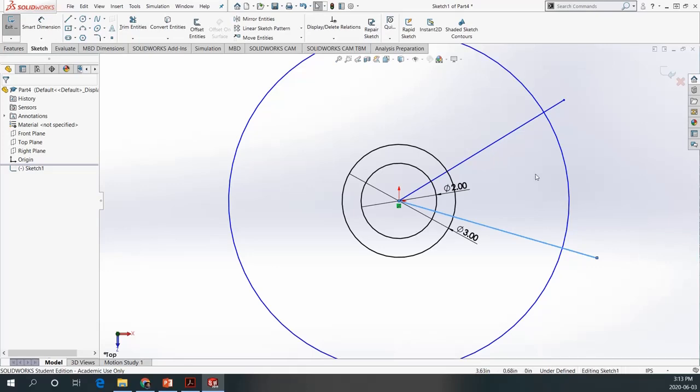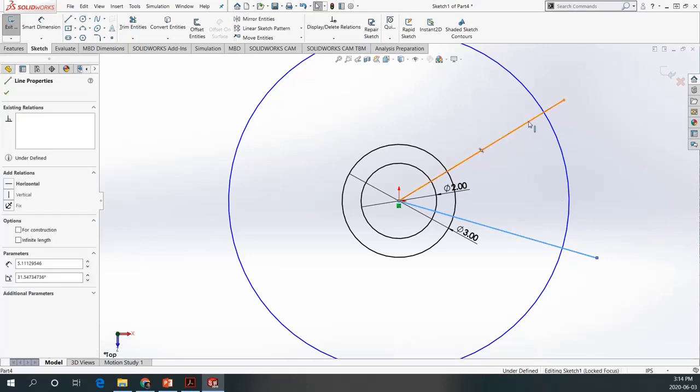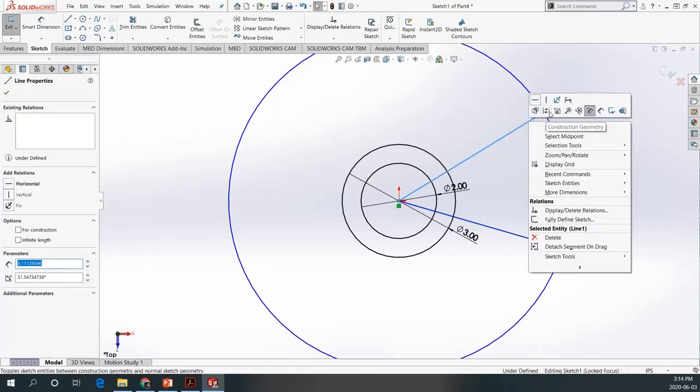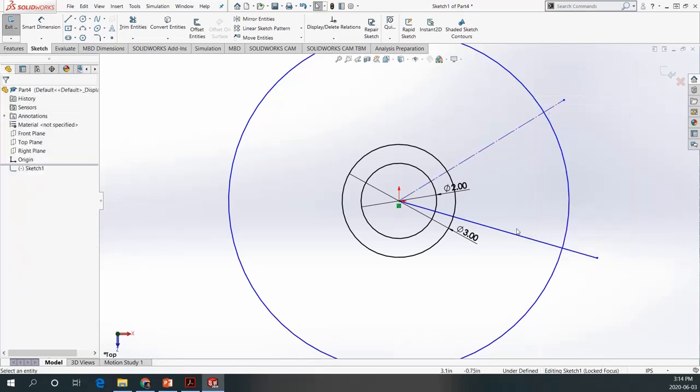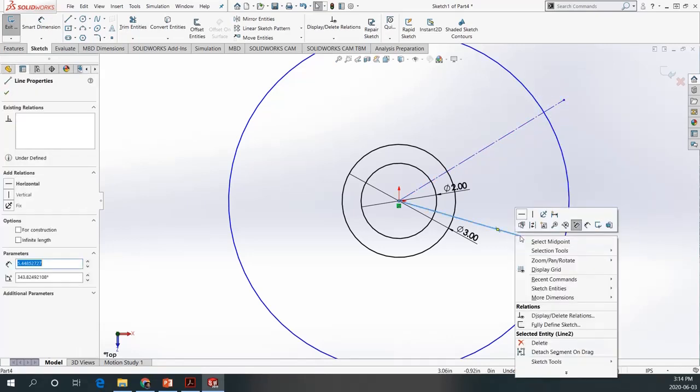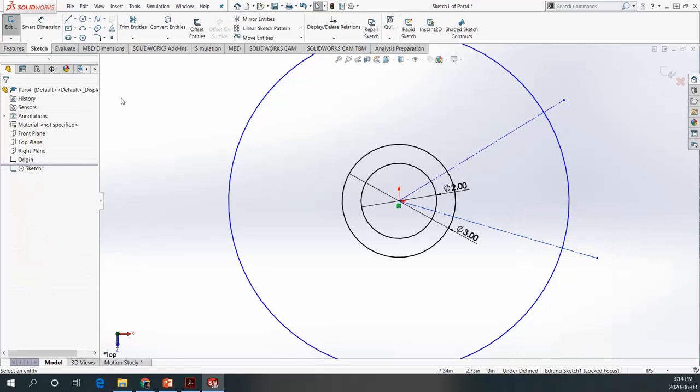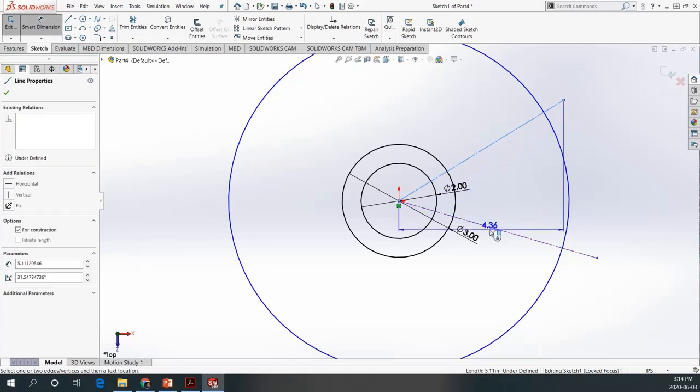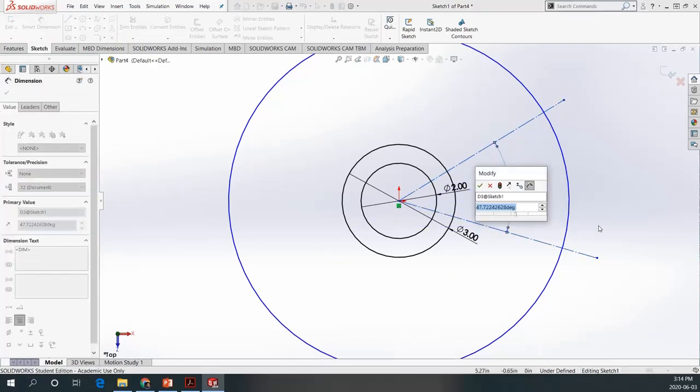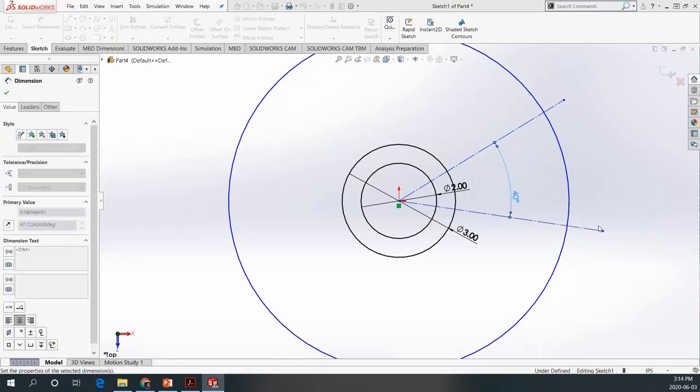And now let's make those lines our construction lines. If I right click on it, here it says construction geometry. I'm going to do the same thing here, make this construction geometry as well. Now let's go into smart dimension and set the angle between these two lines, which is supposed to be 40° as per the drawing.